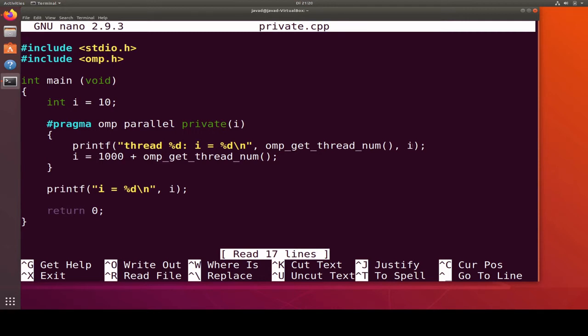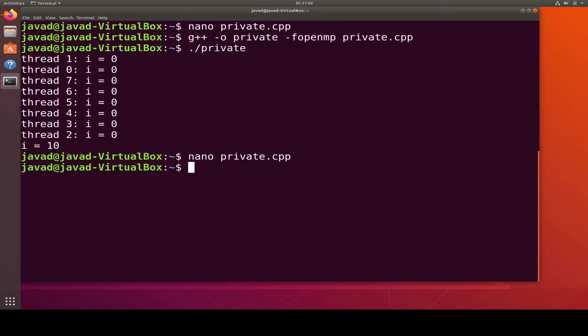We just printed the number of the thread, and the default value of I, it is 0. The default value within the thread is 0. It will be initialized by the compiler, but the value is undefined. We should set it. It's the default value in C++ compiler.